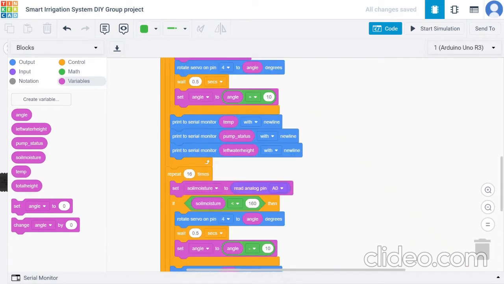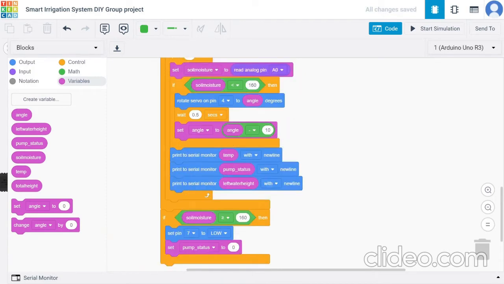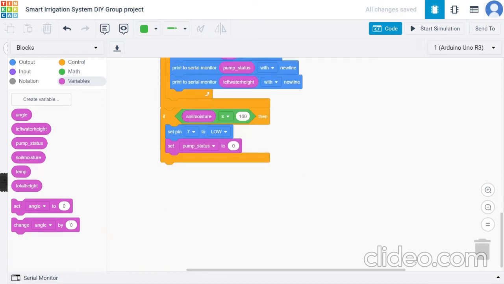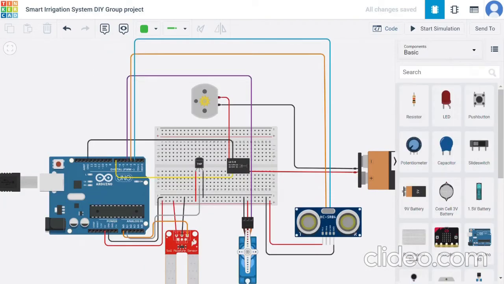servo. And similarly we have another loop which is exactly the same as this previous loop, except this statement which sets the angle to angle minus 10, which makes the angle keep on decreasing and which is responsible for the clockwise rotation of the servo. And after that we have a soil moisture greater than 160 condition which checks whether the soil moisture is greater than the threshold value, and after that it sets pin number 7, which is the relay, to low and sets the pump status to off. So this was all about the Tinkercad circuit code and circuit simulation.